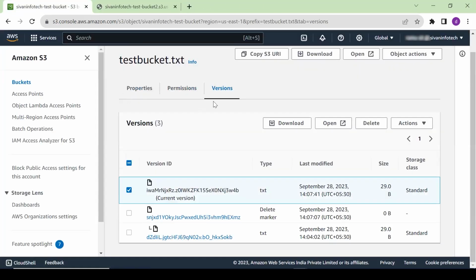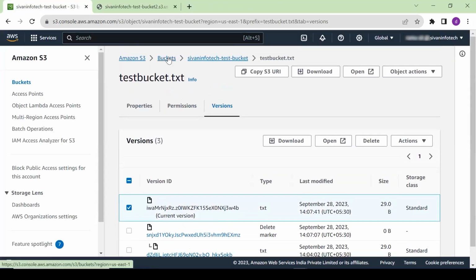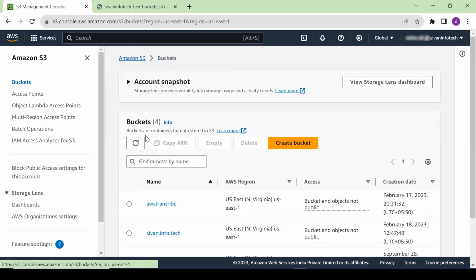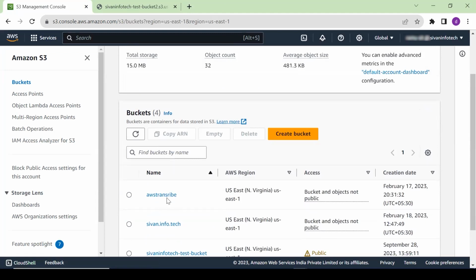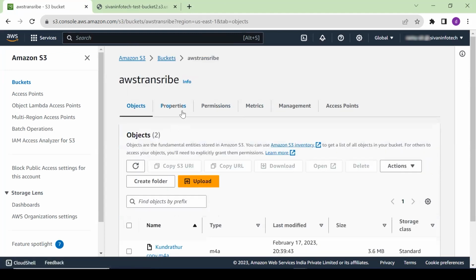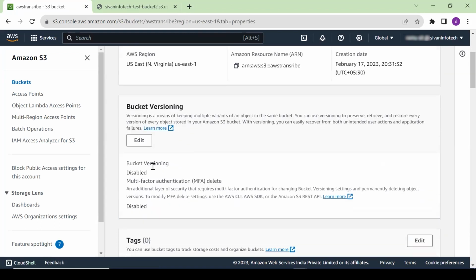Welcome to Sivan Infotech. So this is the one, right? So how will it look if versioning is not enabled in the bucket? We go to the existing one, AWS Transcribe. This one bucket is there. We go and check the properties. Here, is versioning enabled or disabled?